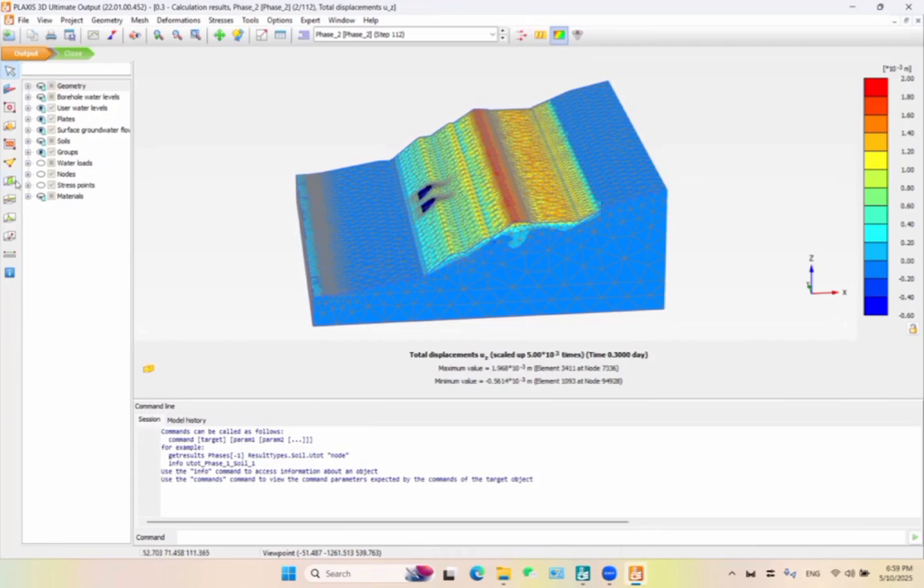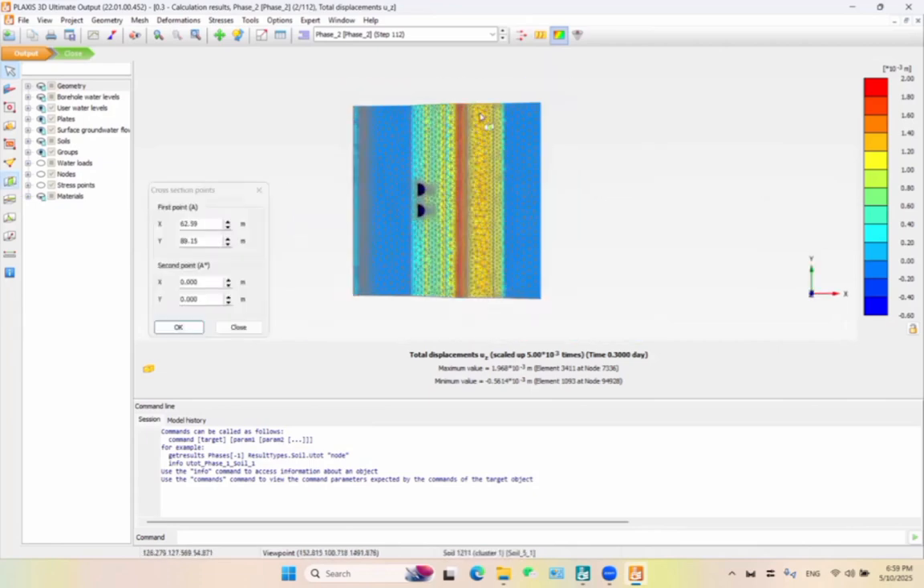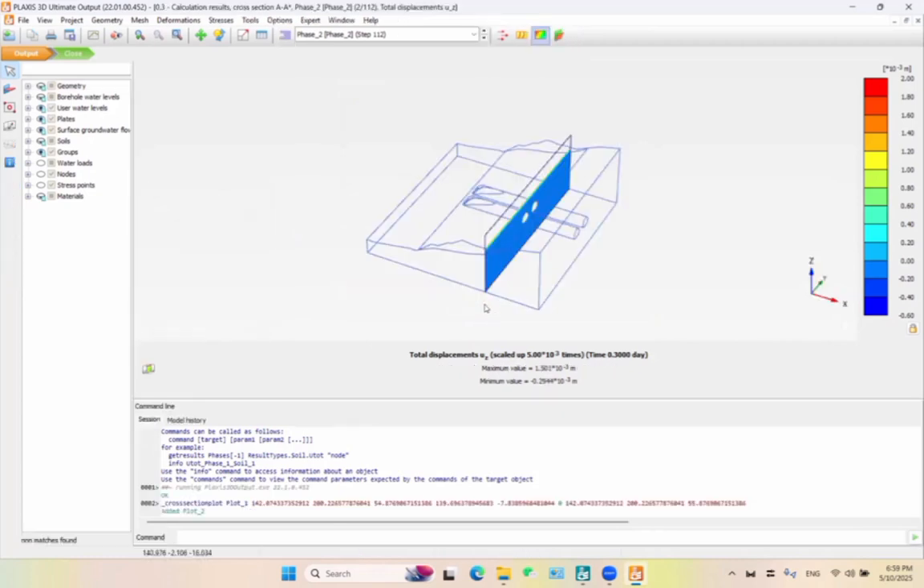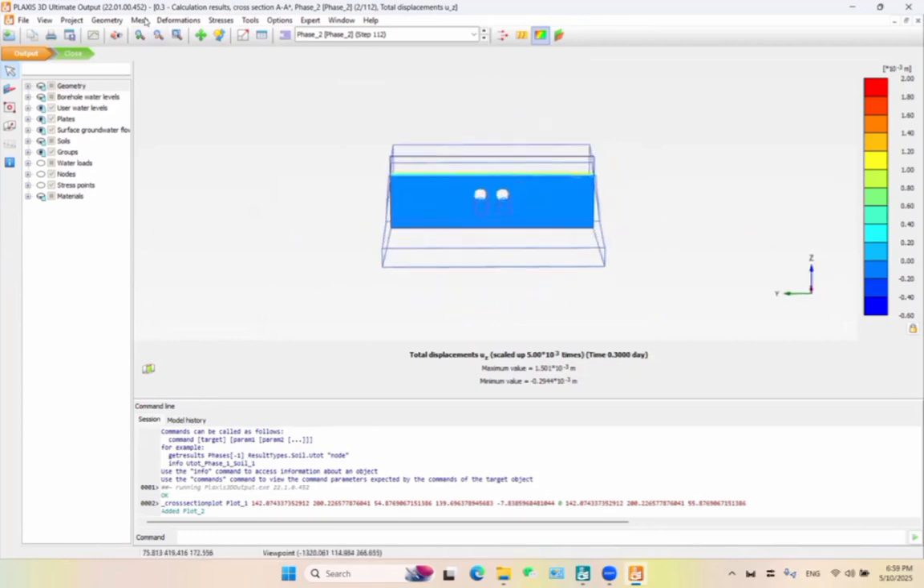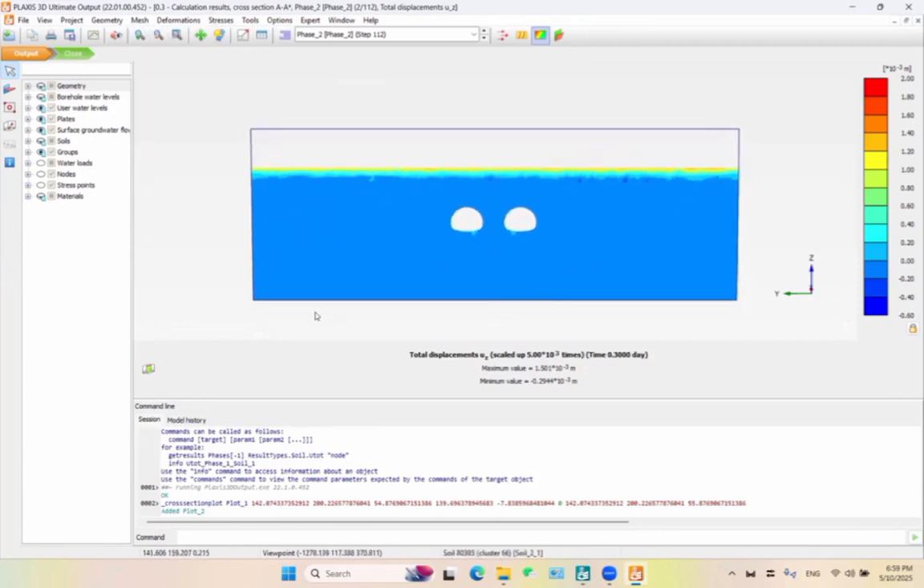For example, first we can take, okay, I would like to take a section in the middle of this part. So I take this section first, okay? If we want to make these cluster boundaries disappear, just like this, okay? So in this section, we have the two tunnels. Then we have it like this.